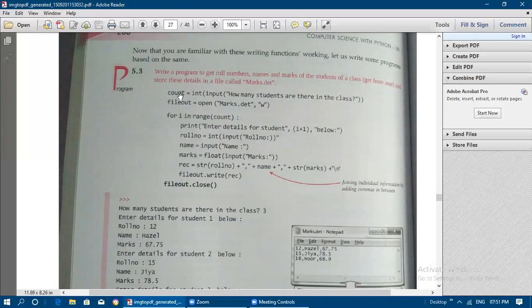First we need to get the count, how many students we need to enter. For that we are using a variable called count. Count is equal to int of input of. The input function normally treats whatever value we enter as a string, so that string value we need to convert into an integer. For that we are using int of input of. So type conversion takes place with the help of this int function.